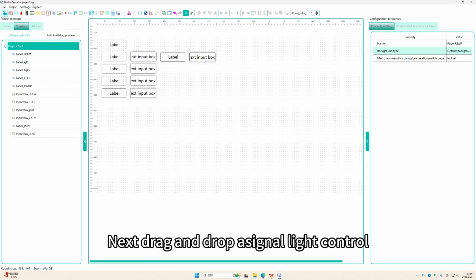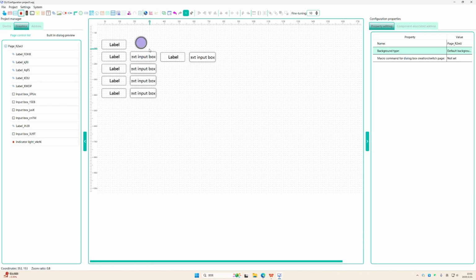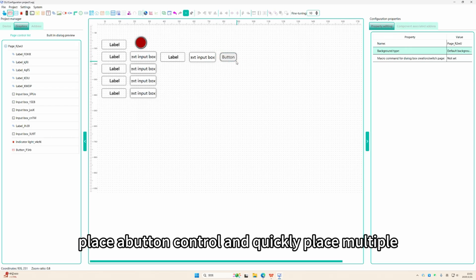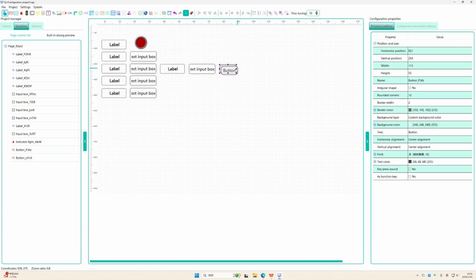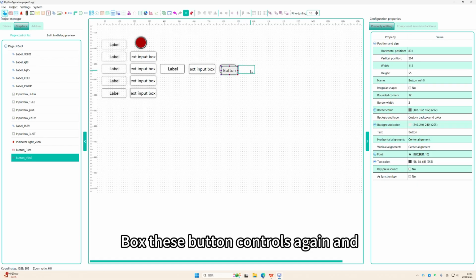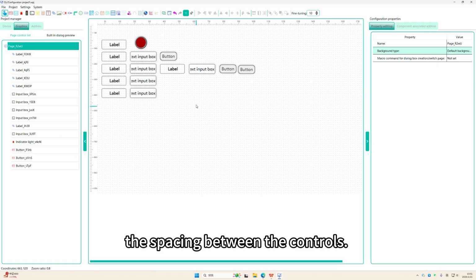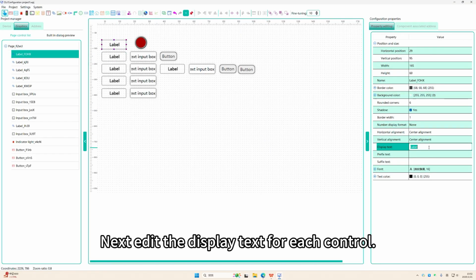Next, drag and drop a signal light control and change its display color. Afterwards, place a button control and quickly place multiple button controls in the desired locations by copying them. Box these button controls again and use the equalization feature to adjust the spacing between the controls. Next, edit the display text for each control.